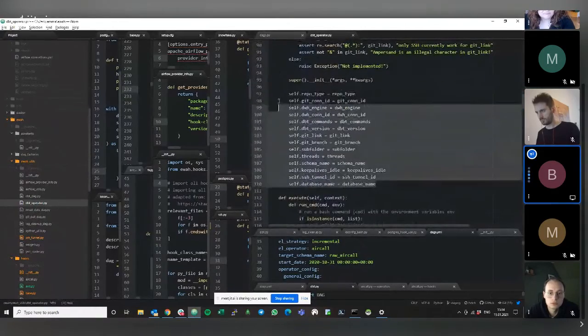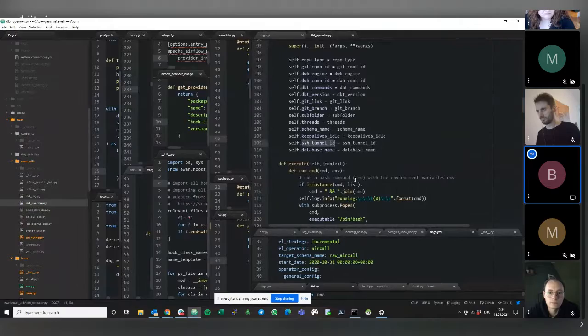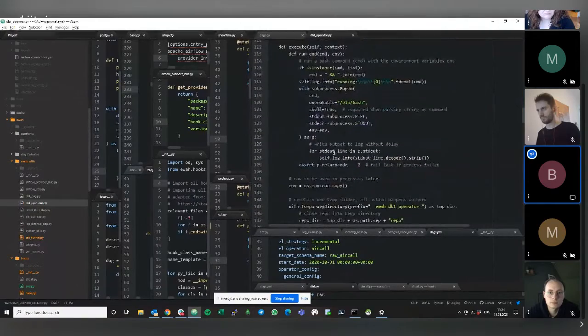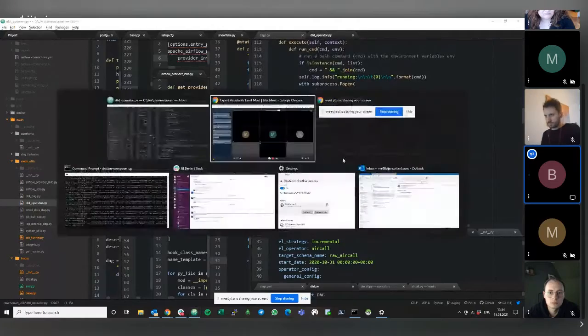It just takes your arguments. What's your Git link? Which version to run? What commands to run? Do you have an SSH tunnel that you need to keep alive? And then it just runs the commands. It's essentially like a complicated bash operator.